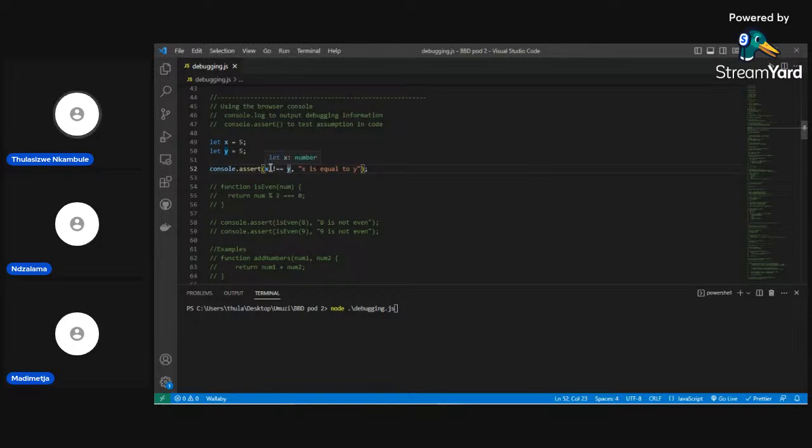So for instance, here we have x is not equal to y, and then here we have x equals 5 and y equals 5. So this should fail, right? This is what we get on the browser: Assertion failed, x is equal to y. And if it's a correct thing, we would expect this to pass, which doesn't do anything. But when it fails, you get a message.